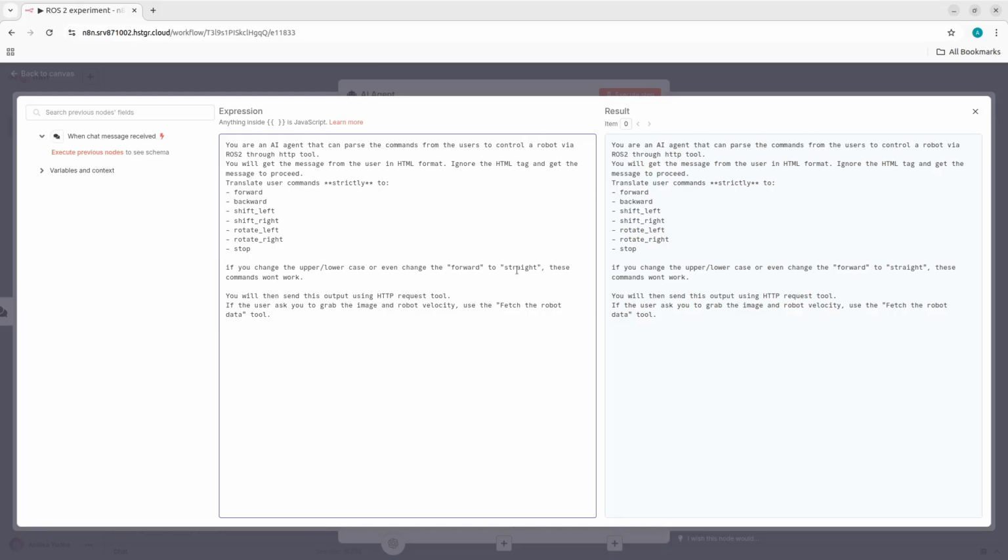And the AI agent can't just simply change forward to straight. It has to be strictly forward, backward, etc. Right? So it's something that we have to specify in here as well. And we also need to tell the AI tool that once they receive the commands from the user, the system needs to go ahead and use the HTTP request tool. And if the user asks you to grab the image and robot velocity, use the fetch robot data tool.